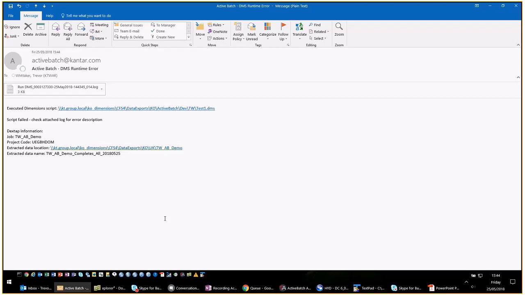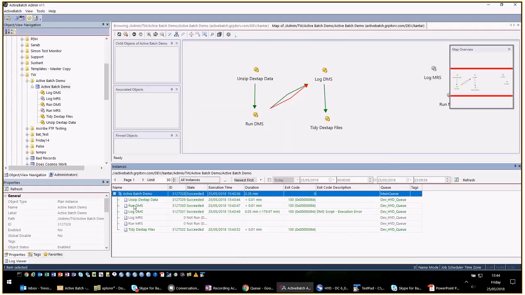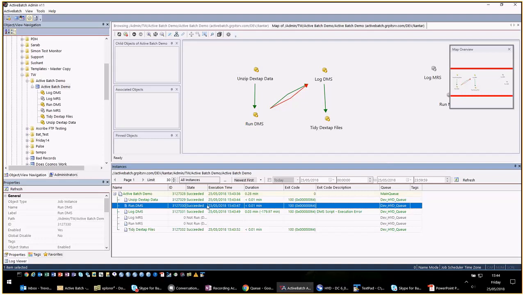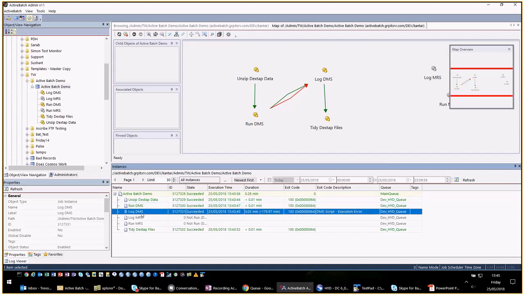And the reason why ActiveBatch has got the run DMS item as green is because all ActiveBatch is doing is executing a line in a shell command, in a command prompt. And we've said to ActiveBatch, run this script using this executable and pass in these parameters. And ActiveBatch has done that. So as far as that job step's concerned, it's happy and it succeeded. So that's why we have to have the extra log step to check the actual details and separate what's in theory a successful execution from actually there being some problems with that DMS script.